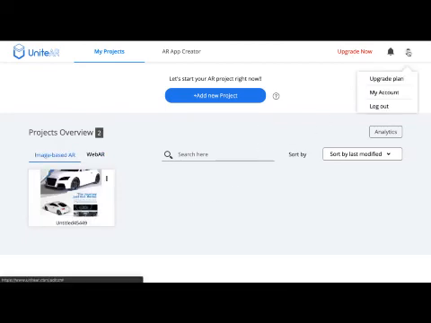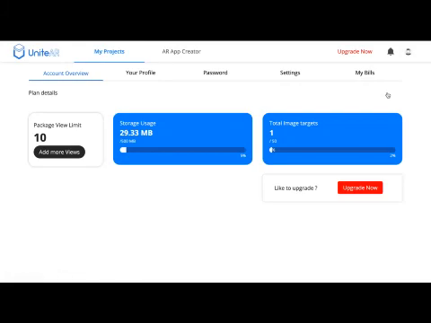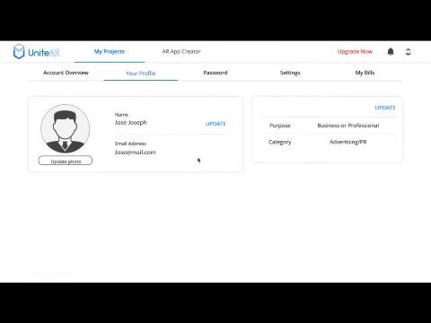If I go over here, I can again select image based AR and web AR, and also I can upgrade, and I have other options like upgrade plan and also customize my account. Let's select my account, and it has all these options. I have the package view limit and the storage usage and total image target. And I can also upgrade from here as well.